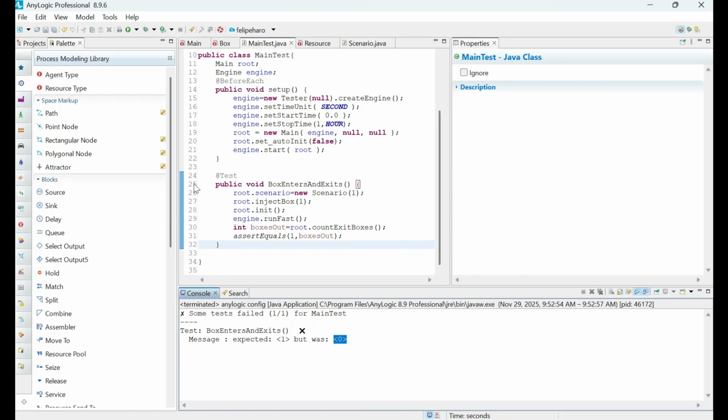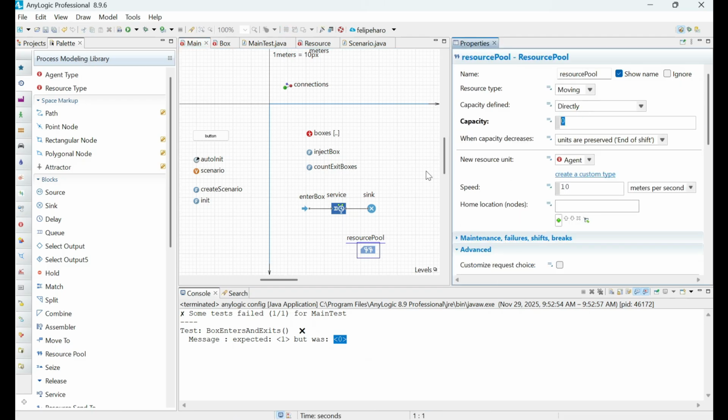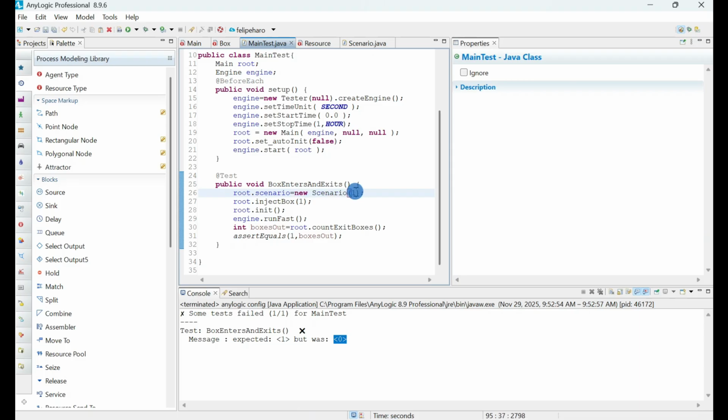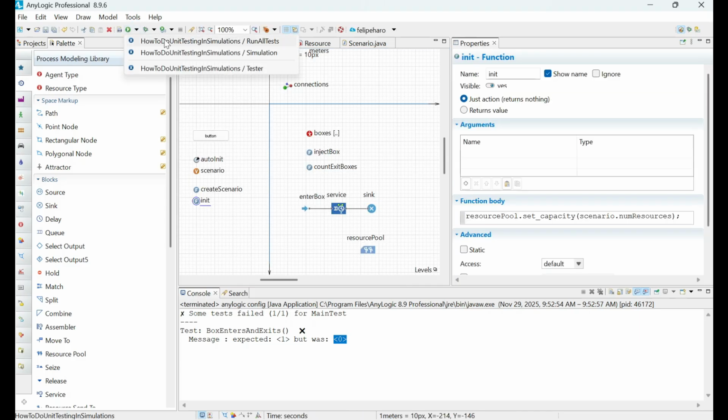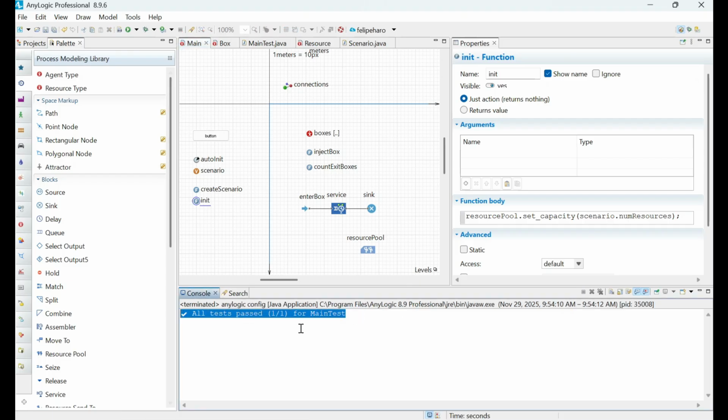Why is that happening? Well, this is the initialization part. Remember that the resource pool capacity is 0. So when the agent enters, the service has no one to take care of this box. So in init, what I will do is set the capacity in the initialization function. And this capacity will be based on the number of resources that I created in my scenario. Remember, here I created a scenario with 1 resource, which is what I need to pass the test. Now I run all tests again, and now all tests passed for main test.